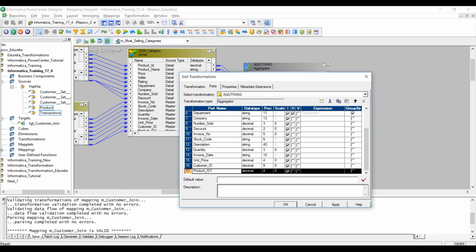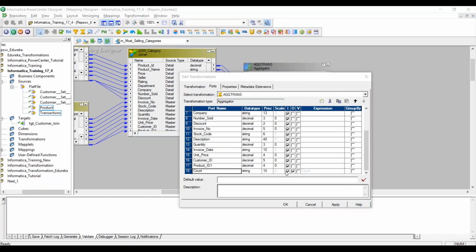And here I'll add a new port, that is a new column, which basically is a count. Now what does this do? This basically counts the number of products that has been sold in that category. Now this is not something that is an input, so I'm going to uncheck the input option and this is something that has to go as the output. So this is something that is going to compute it.